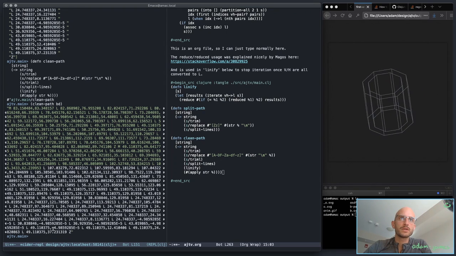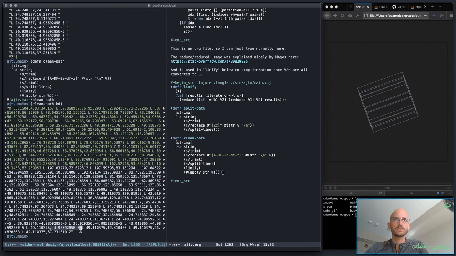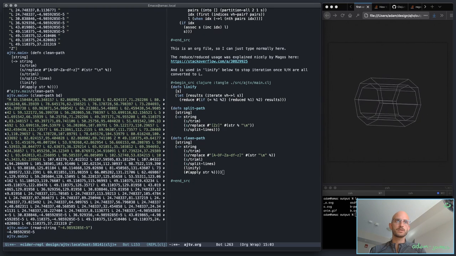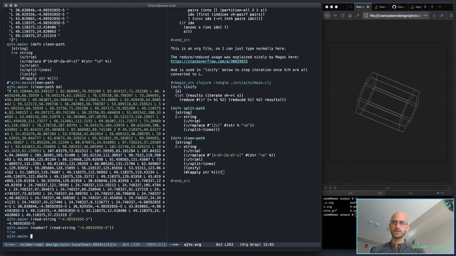Let me just check this too. If I do read string of this string, gotta get rid of that comma. Does that turn into a number properly? Number? True. Okay, that looks fine.